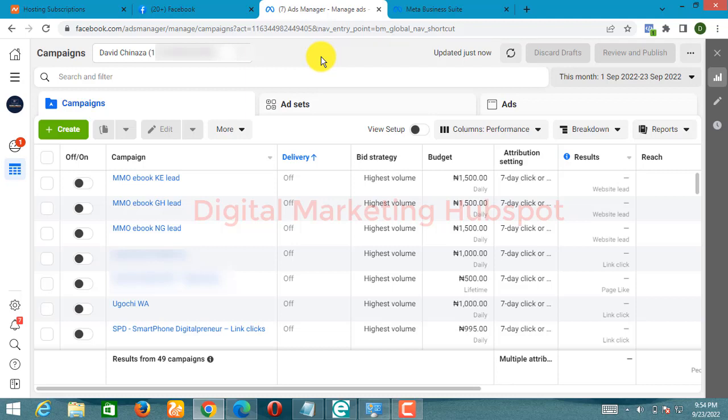Now if you are using a postpaid account, that is an account whereby you pay after your ad is completed, then you have to pay the money you are owing Facebook and the account error will disappear. All right, so this is how you can fix account error issue.